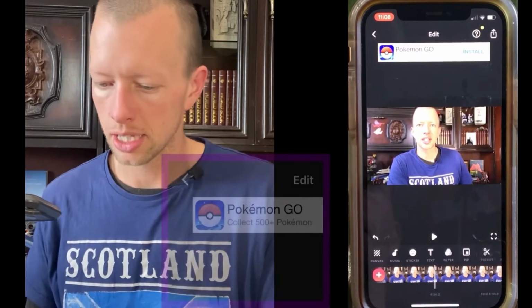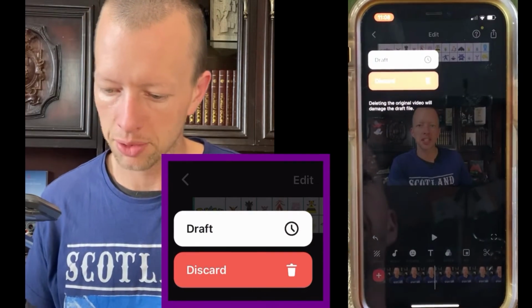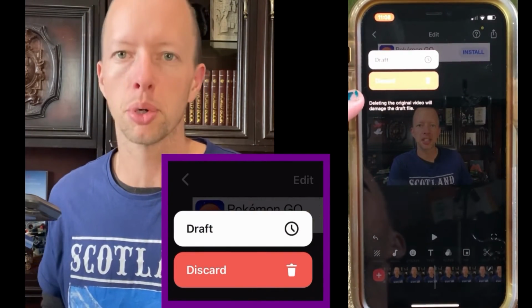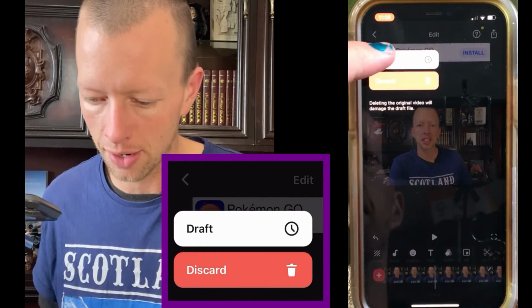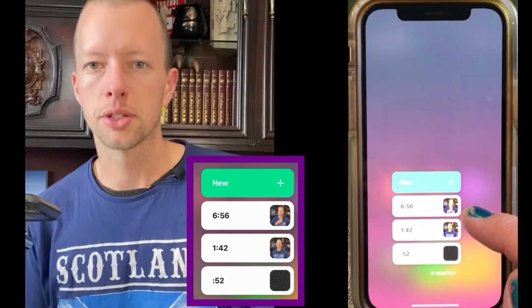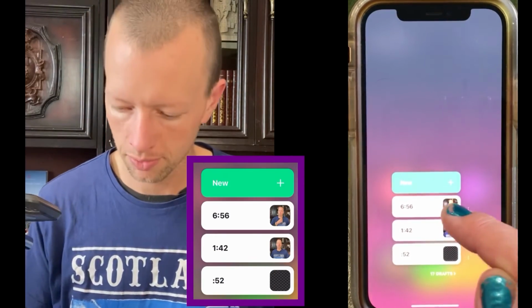Now, if you want to go back to the menu and work on a different video, you press the back arrow there, and it'll say, do you want to discard the video? Do you want to put it in the bin? Or do you want to save it as a draft? I want to save it as a draft. Now, if we go back into the video, it'll be the top one there. The top one is always the last one you were working on.